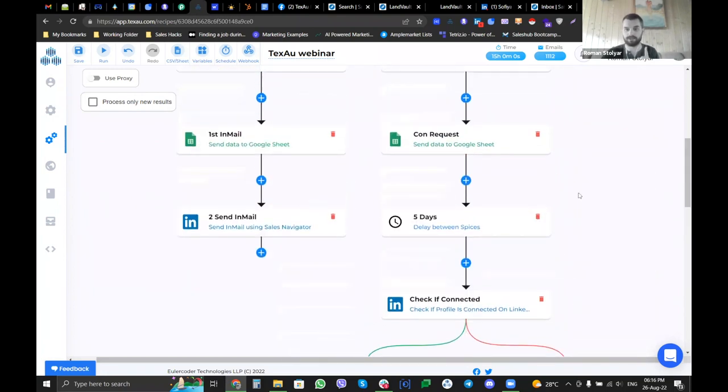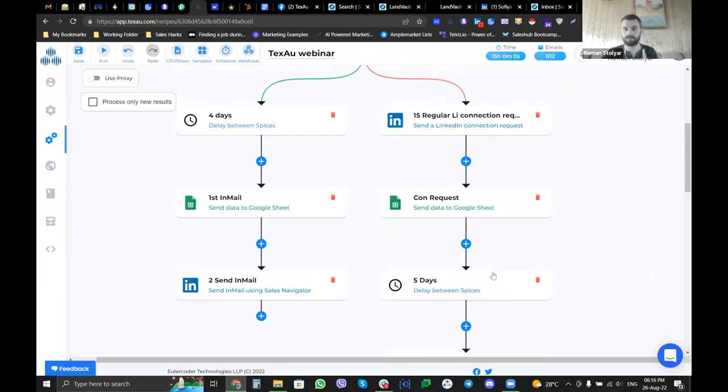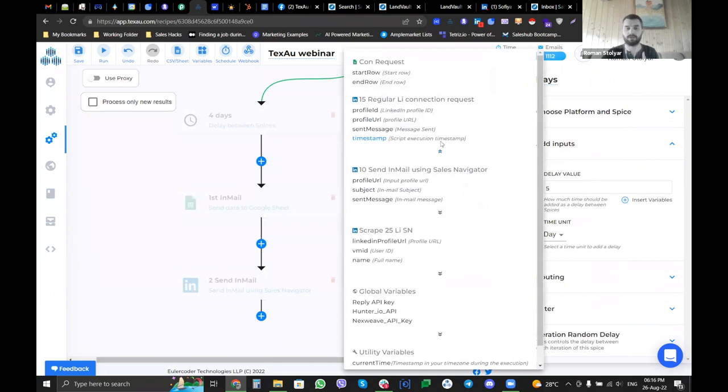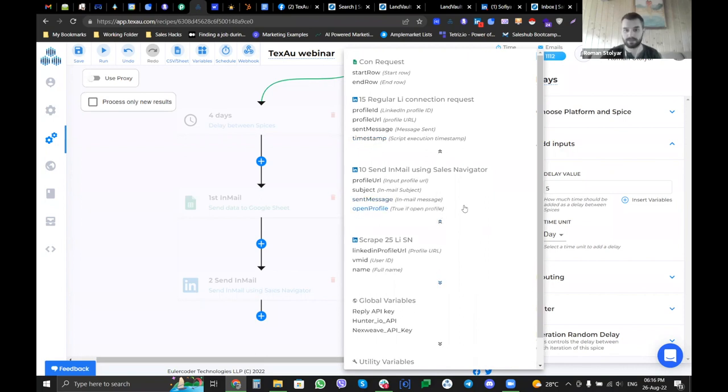Additionally, if I go to this spice, I'm interested in the connection request. Here you have this timestamp, a very cool variable. So you can have a LinkedIn profile URL, first name, last name, title, company name, and a timestamp. It will display when exactly you sent this connection request. Analytics. Super handy, but at the same time, not super handy for the emails. Timestamp. Super simple. Making a note. Very required.